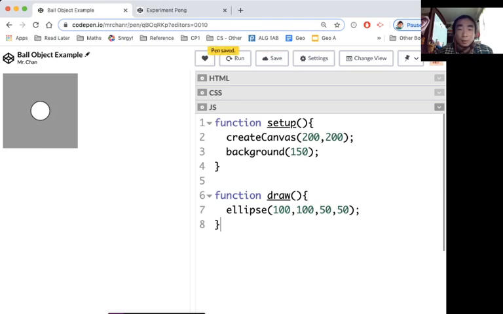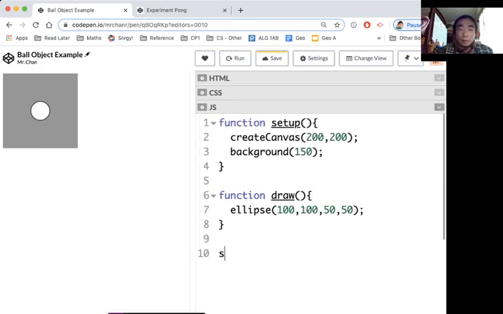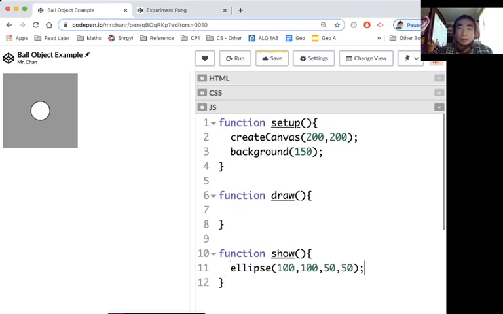And so, what we did before, right? We'll start with the show function. We did function show, and all we did there was we moved this ellipse, the drawing code, into here, and we called show. So now it looks the same.